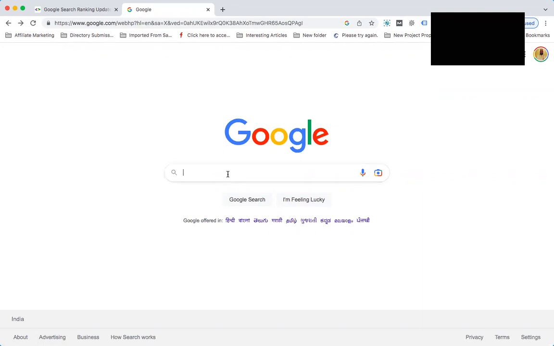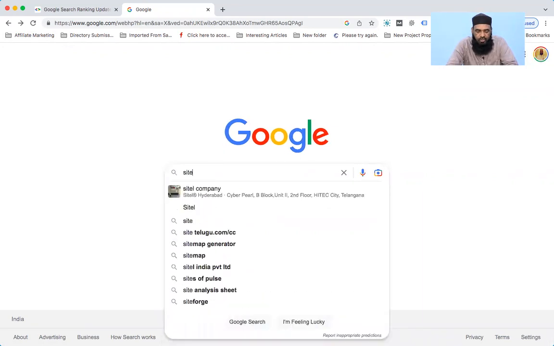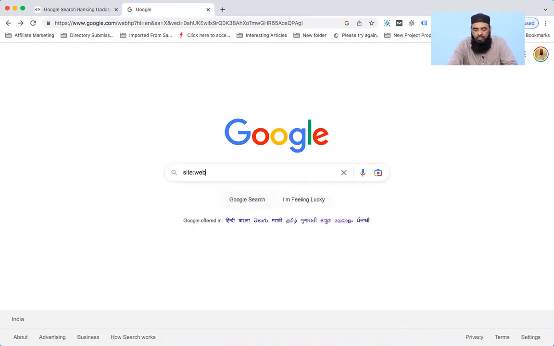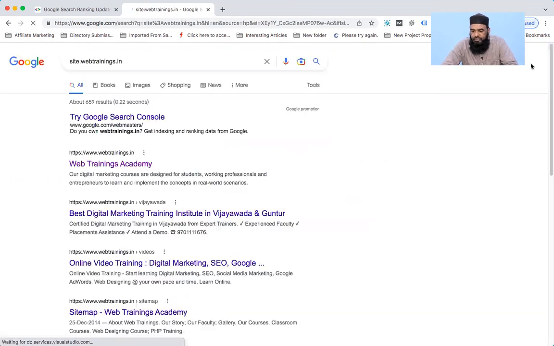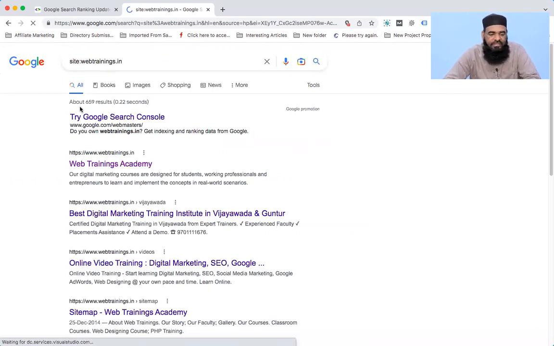All right. So we can type an operator, site colon. Now I want to see the total indexed pages in web trainings. So just type that keyword. And now if you see here, it says about 659 results, which means from our website, Google has indexed 659 pages in their system. 659 pages have been indexed by Google. I hope everyone understood this simple concept.